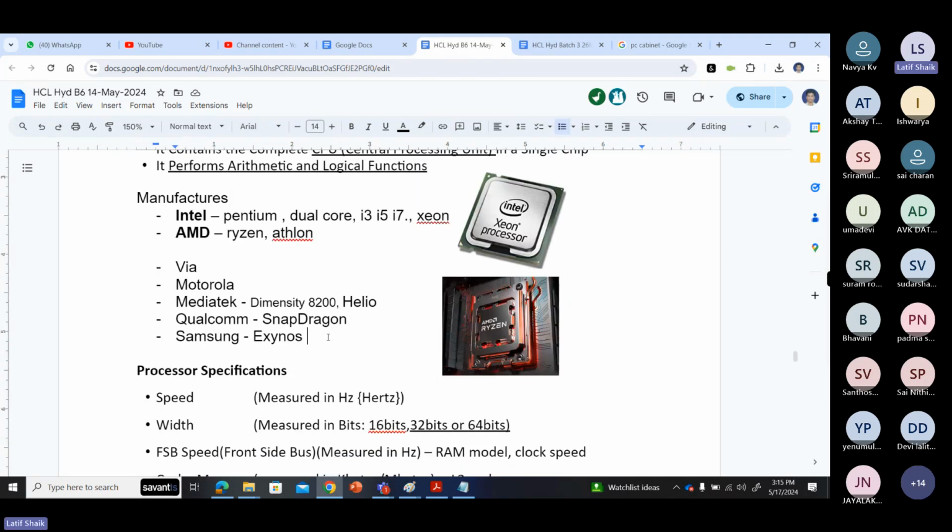And not only that one, guys, different processors are also there. Motorola manufactures different processors. Even for mobile phones, these companies manufacture different mobile phone processors. Samsung Exynos, Qualcomm Snapdragon, Dimensity, Helio processors. So different mobile processors are also there. Not only laptops and desktops, inside your mobile there is also a processor.